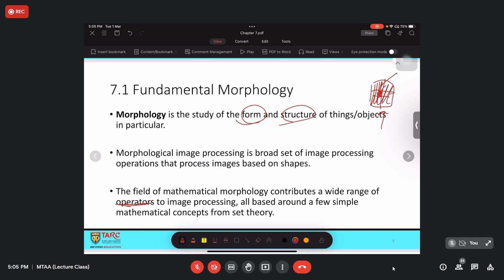I hope you all still can recall this. Sometimes we call it a kernel, a mask, or a window, etc. In morphological operation, we actually call this a structure element, or SE for short. Each structure element is also seen as an operator.